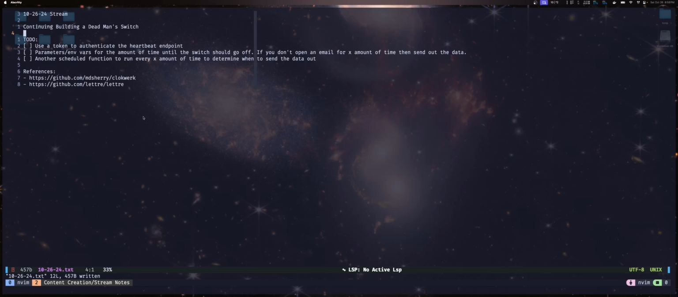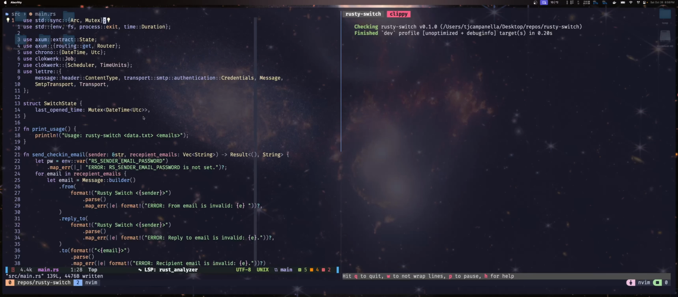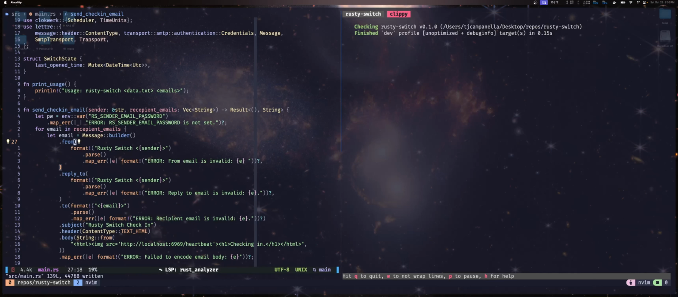Today we're going to be continuing building our dead man switch in Rust. I wrote a couple to-dos here of the general tasks for today. And before we talk about that, actually, since last time I did do a couple minor changes here, mainly just cleaning stuff up, handling errors better.